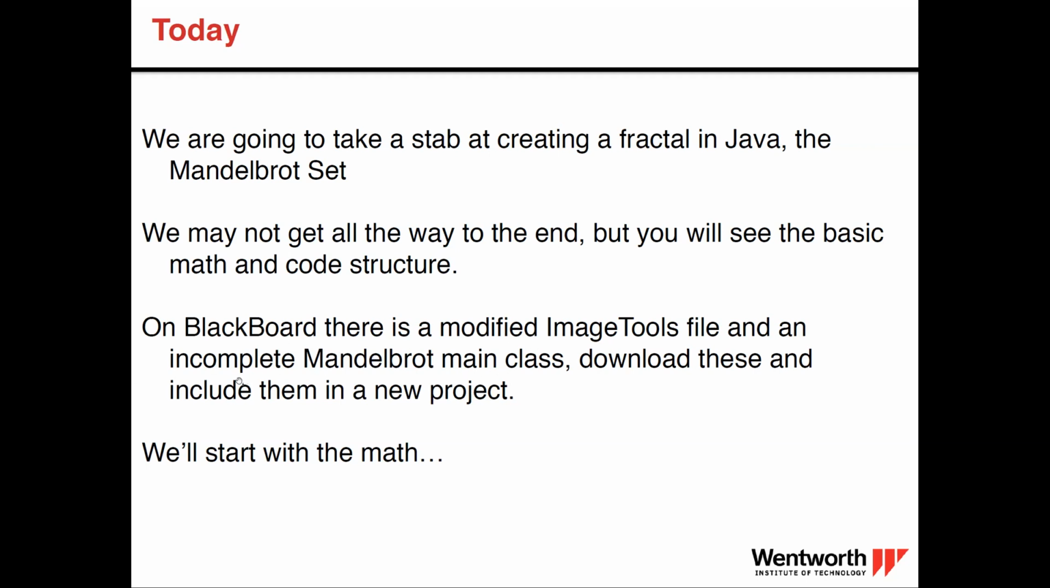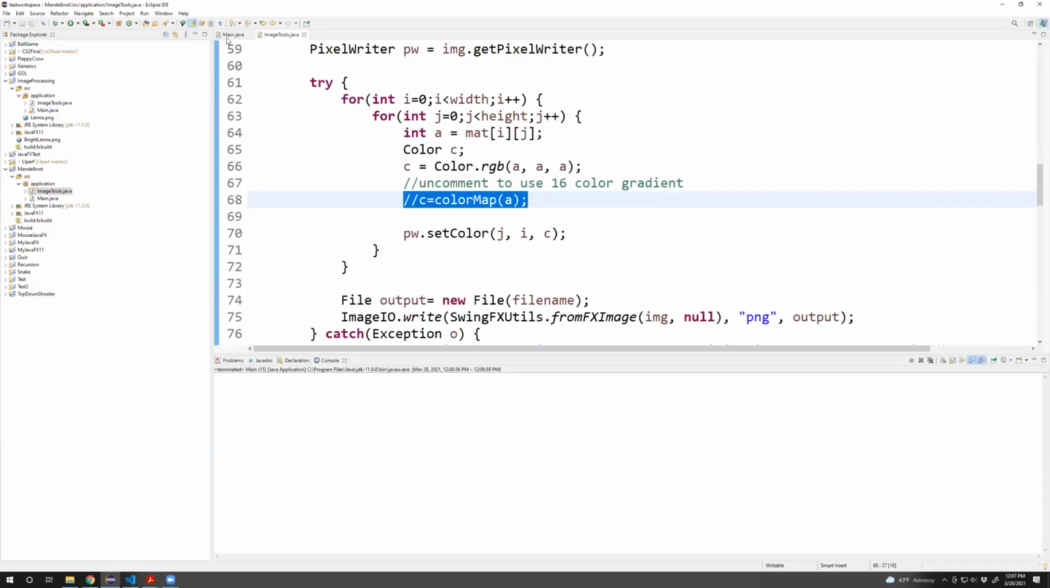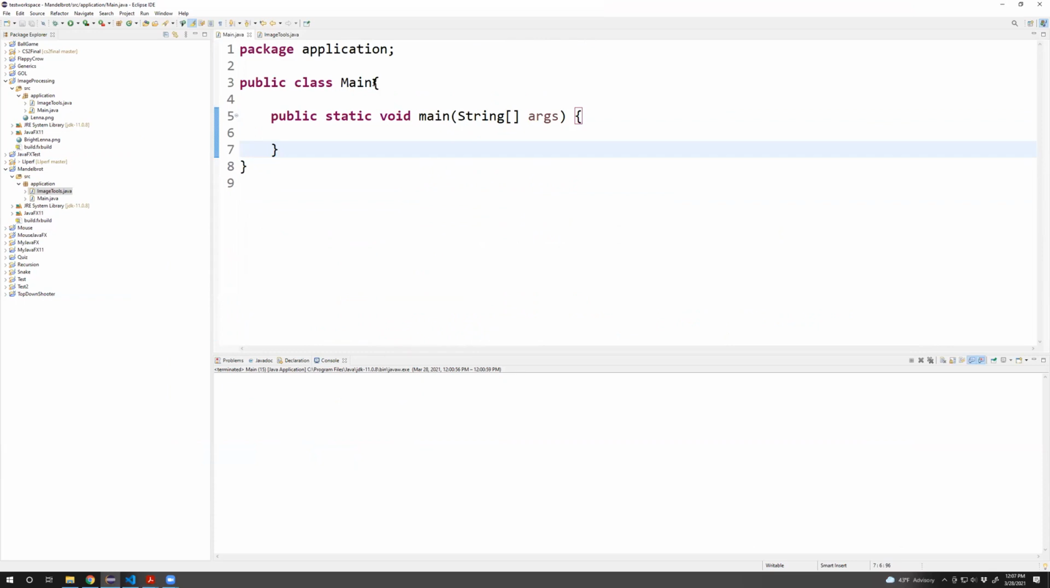We're going to write everything. I say this sort of incomplete Mandelbrot main class, but we're just going to write everything. Just make sure it's a normal sort of JavaFX project, but you don't have to go back to main here. You don't have to extend application. You don't have to have start. You don't have to have any of that.